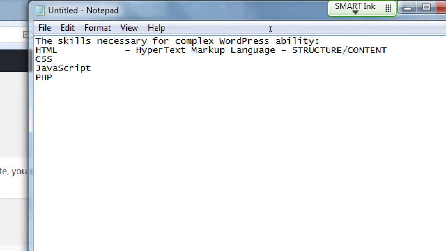That's one of the pieces that makes up modern WordPress, modern websites in general: HTML. The other piece is CSS, which is cascading style sheets. That's basically design. What's the color of the text? What's the size of the text? What's the alignment of the picture? Does the picture have a drop shadow? Does it have rounded corners?